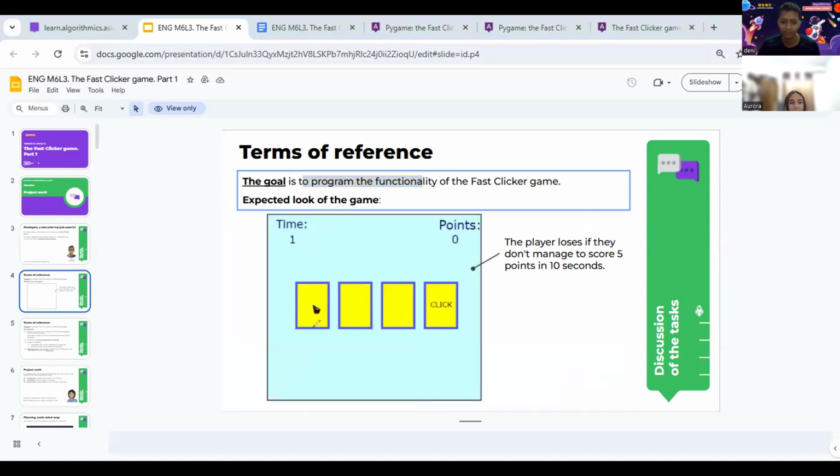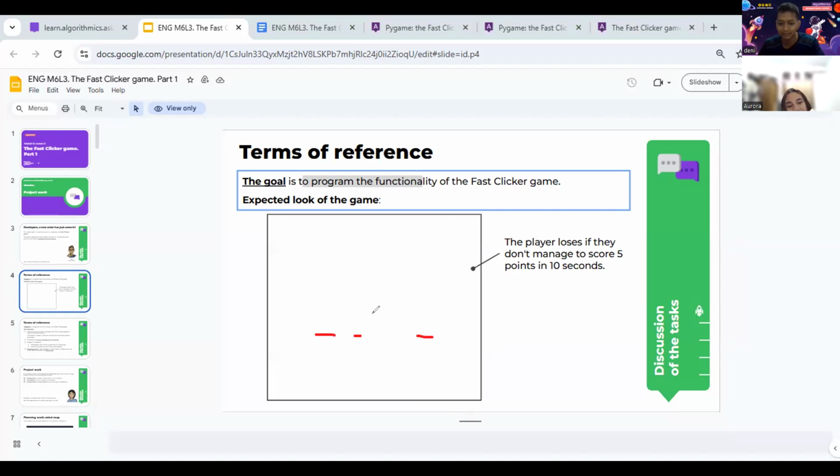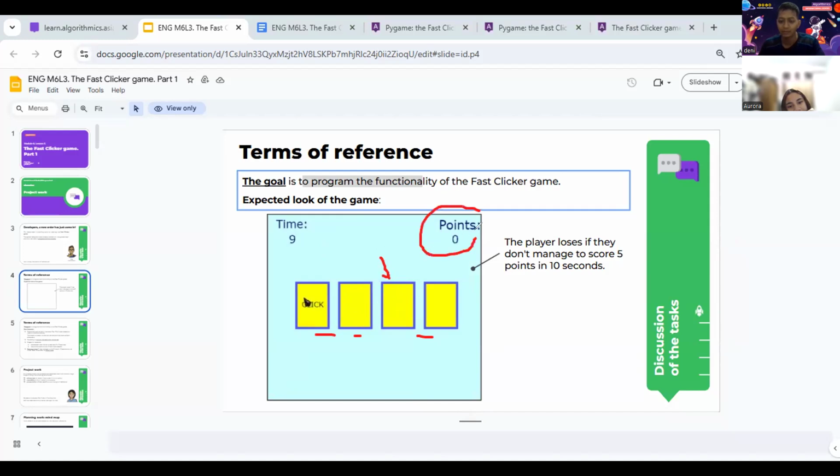There are four cards here. One of the cards will display click, and then the click will move randomly, shuffle. You just need to click the text, the card with text. If you click correctly, the point will add one.